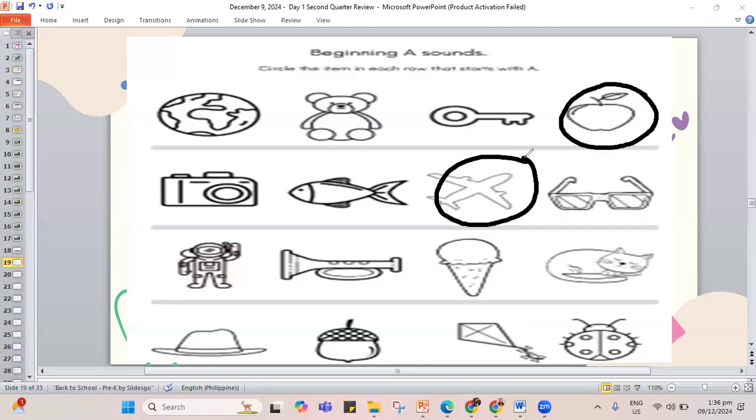Now, what picture begins with the letter A? Are we going to circle for astronaut, the trumpet, ice cream, or cat? It's going to be astronaut. Astronaut begins with A. Okay, how about another one? Hat, acorn, kite, or ladybug? It's going to be acorn. So those are some things that has the A sound for the letter A.